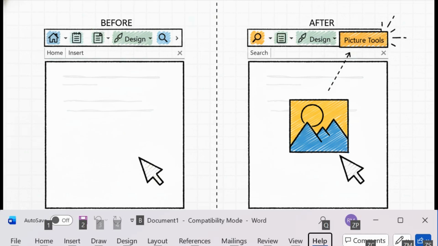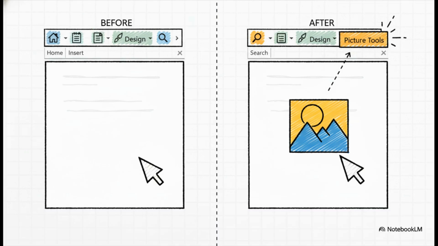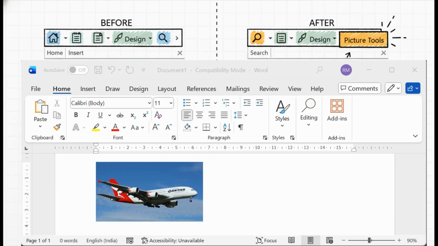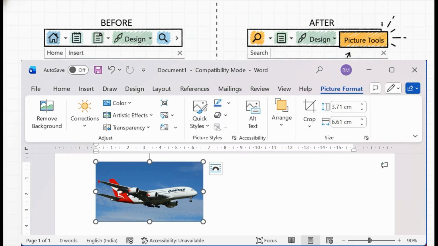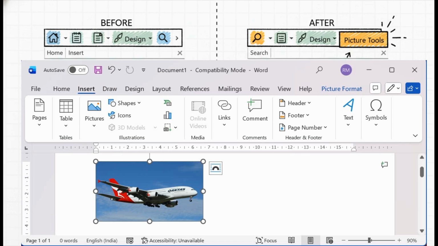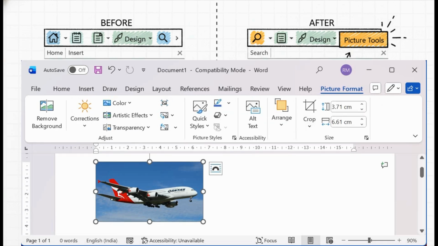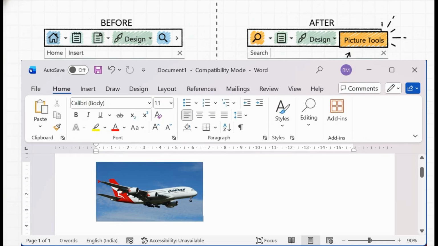And get this, the ribbon is actually pretty smart. It helps keep your workspace from getting cluttered with something called contextual tabs. You see, when you click on a picture, a special Picture Tools tab just magically appears with all the editing options you could want. Then when you click off the picture, poof, it disappears. It's a really clever way to keep things clean.